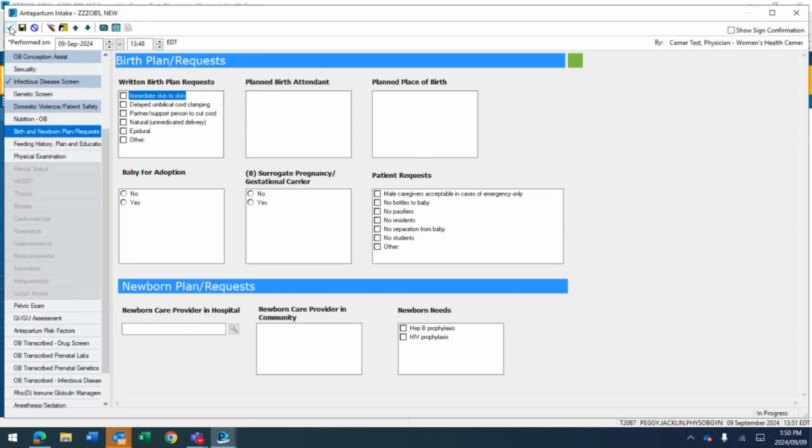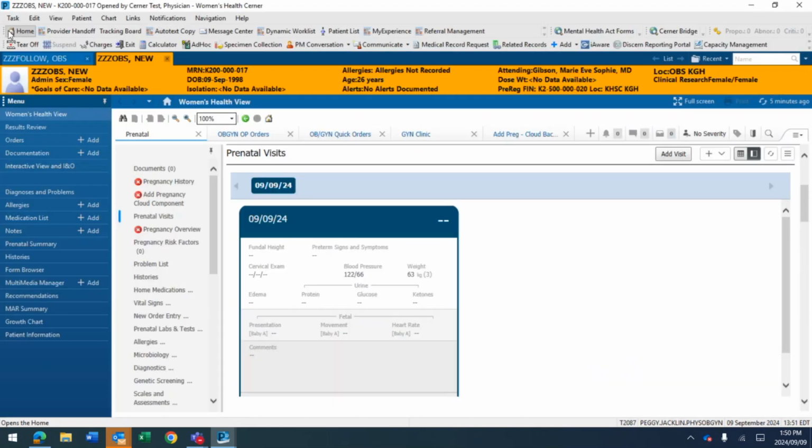I'm going to go ahead and sign this now. What that does is creates a prenatal visit card for this visit, and you can see that the vital signs that I put in are there. If I were the nurse, I would only put that information in.